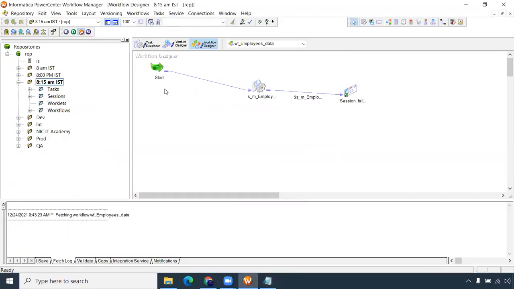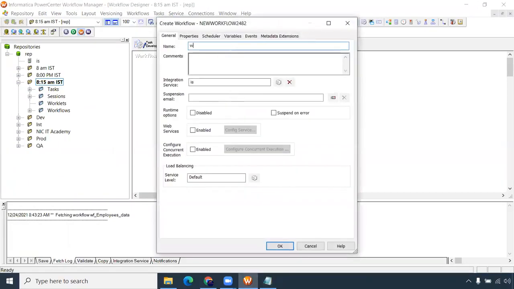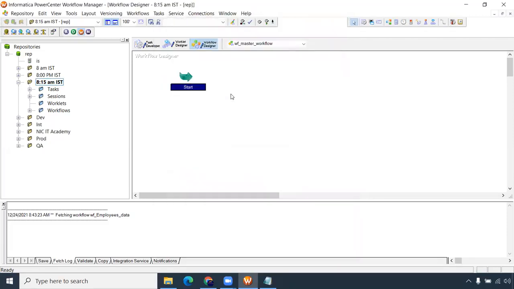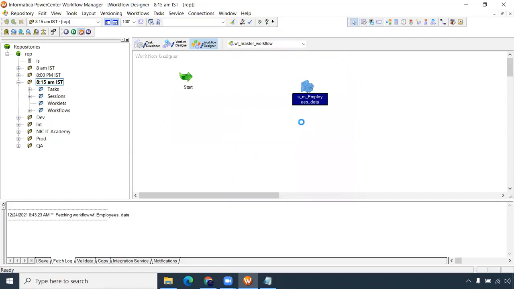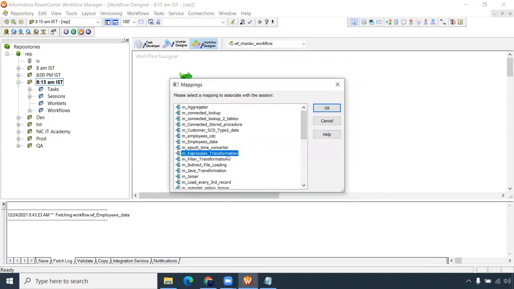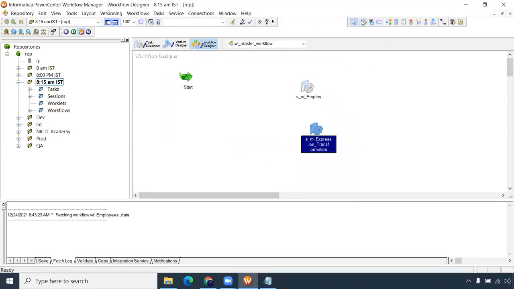Go to workflows. I'm creating a workflow called WF_master workflow. I'm creating a new workflow here and creating multiple sessions in it. This one session is non-reusable, and this one is also non-reusable.